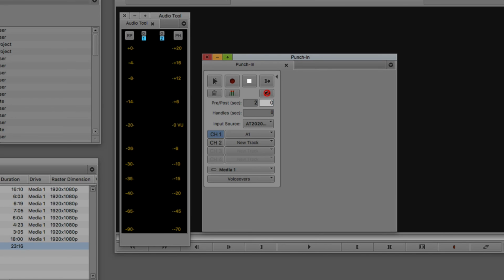And I'm going to set the post roll to be 0 because I'm going to stop the record long before we get to the end. But the pre-roll option is great because what it will do is it will add, in this case, 2 seconds of pre-roll before we get to the first frame of picture to give yourself a little bit of leeway so you can be ready to start recording.